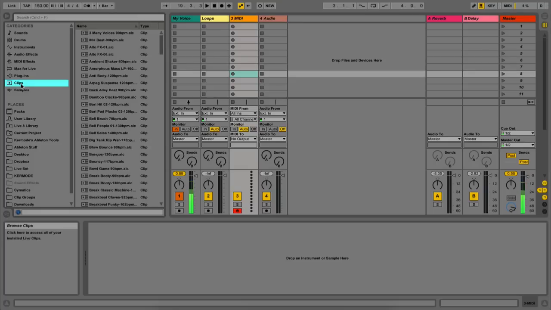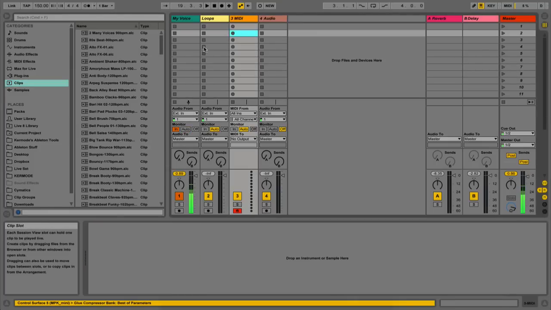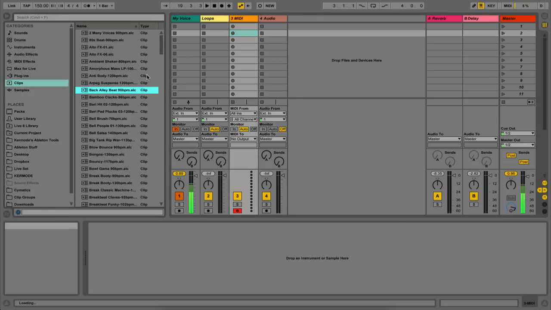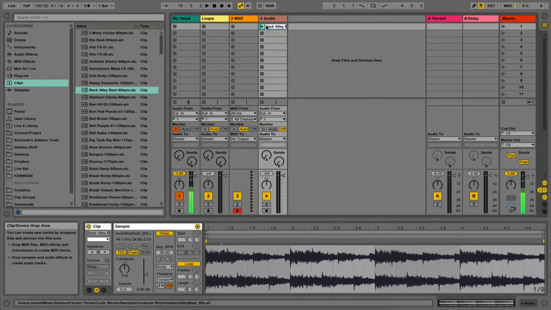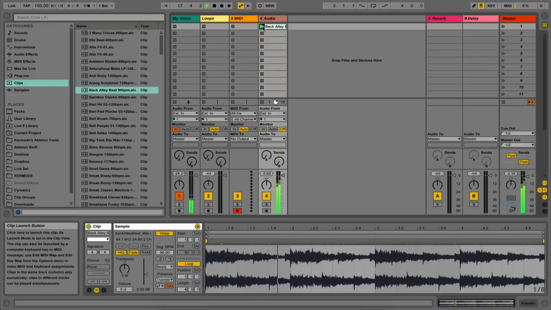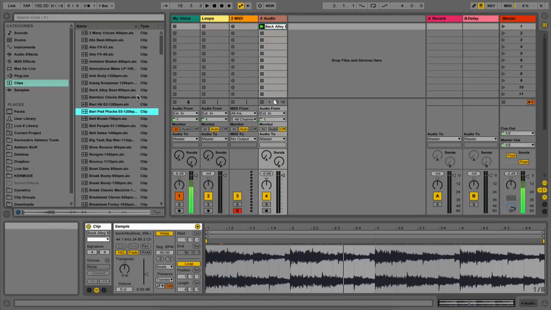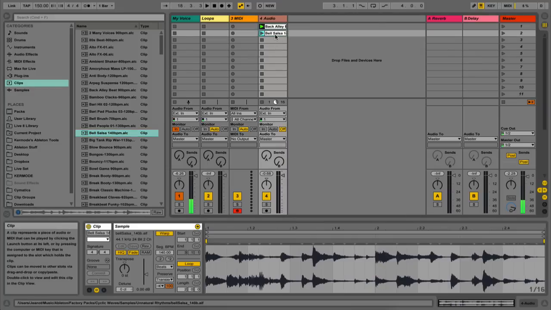Next up in the browser are clips, and these are clips like we were talking about with audio clips here or MIDI clips here, but they're already clips that came with Ableton with preconceived ideas in them. So for example, I bring this clip in, this one was an audio clip. And you can go through and preview them and simply drag them in.